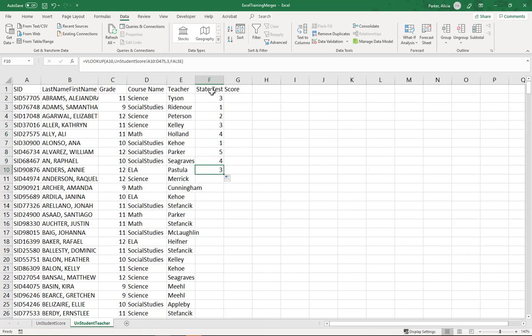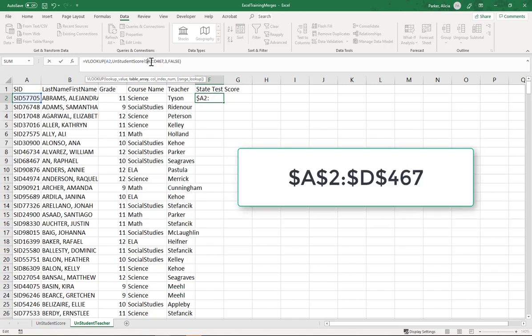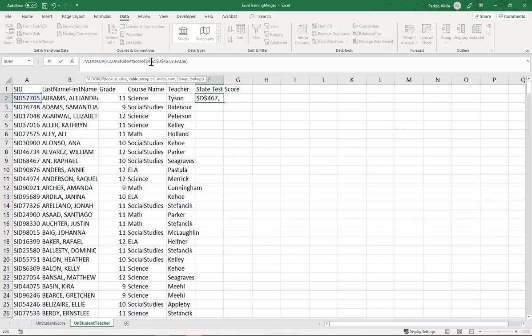So I need to tell Excel to hold the table static while it changes the lookup value. So let's go back to my formula. And in this formula, I'm going to insert a $ sign before the column and the row indicators in my table. So now my formula will read $A$2:$D$467, and I'll hit enter.